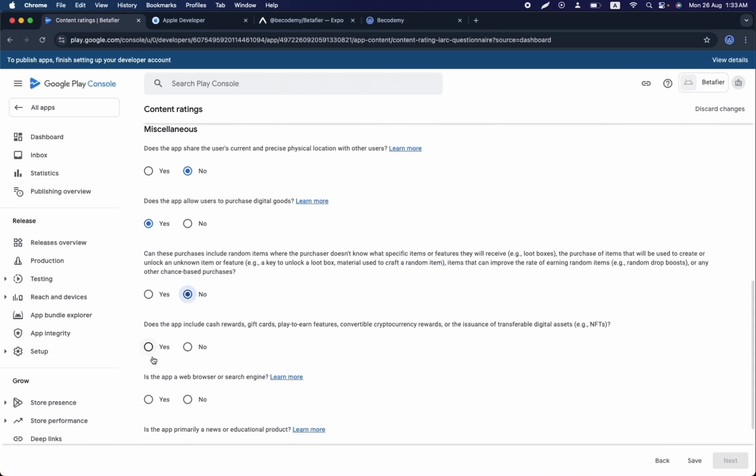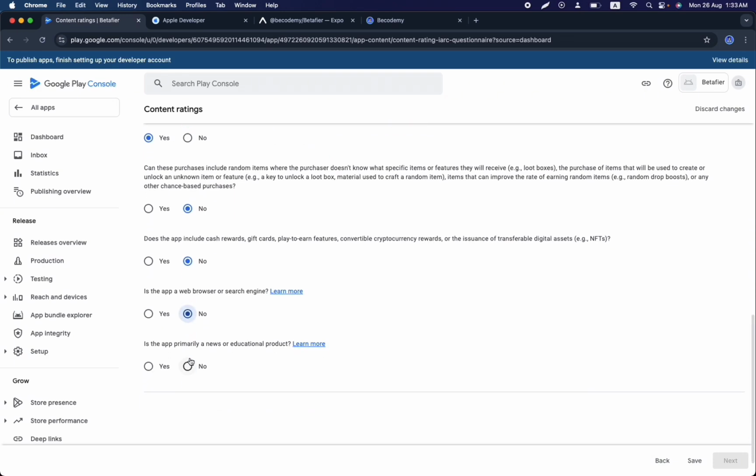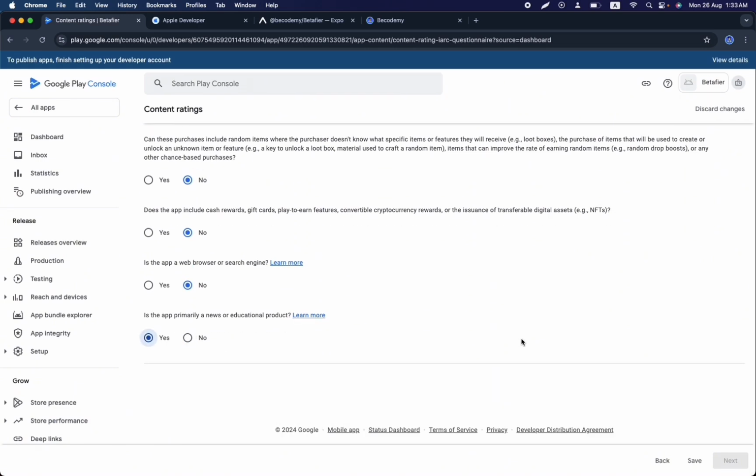No, actually it's not like that. So does the app include cash rewards? No. And is the app a web browser search engine? No. Is the app primarily a news or educational product? Yes, actually it's an educational product. Great. So we can click this save right now. And now we can click this next.